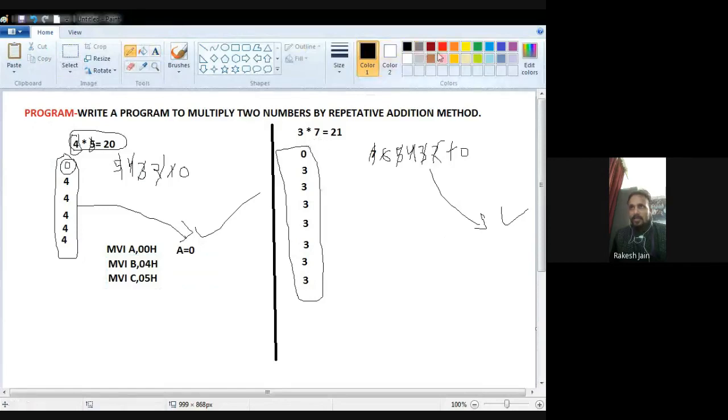To perform multiplication by the repetitive addition method, I require a 0. I just encircled it with red color, kindly look at it. I must require a 0 first of all. So to use the 0, I use the 0 in the accumulator: MVI A comma 00.